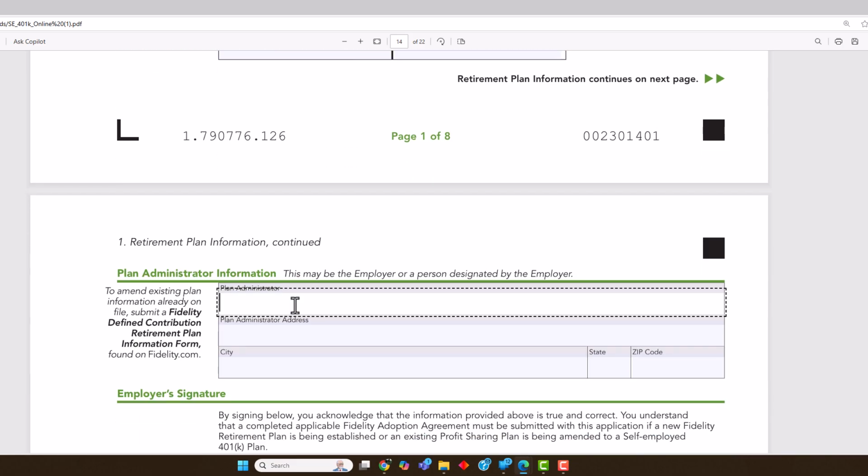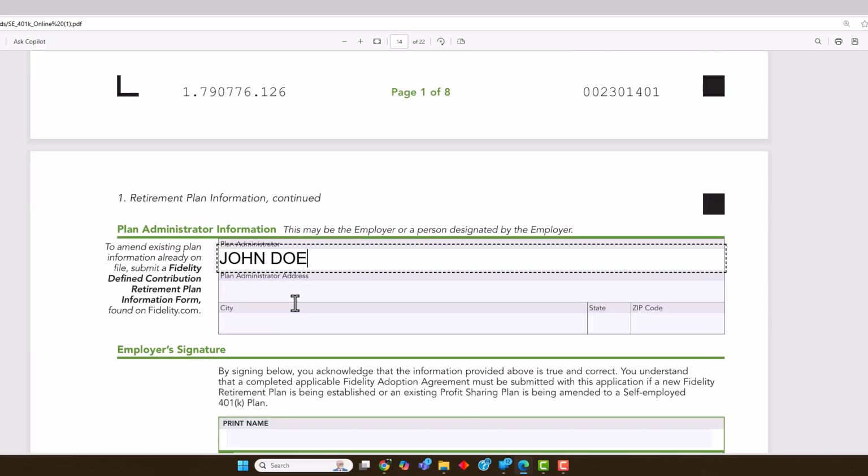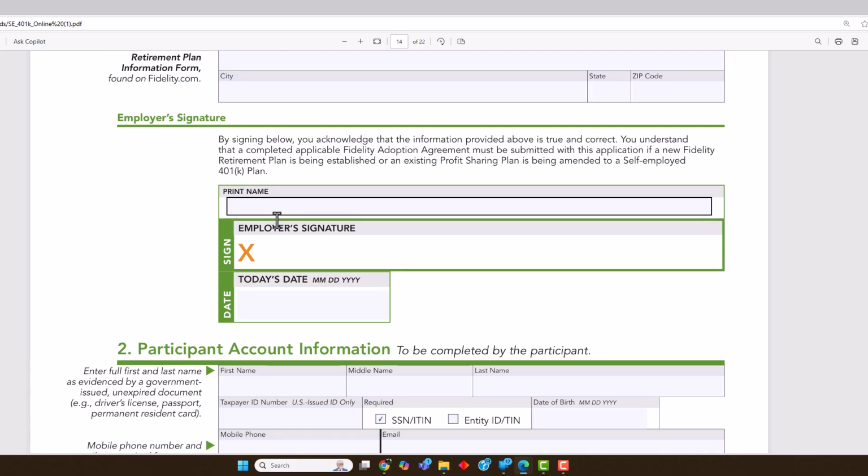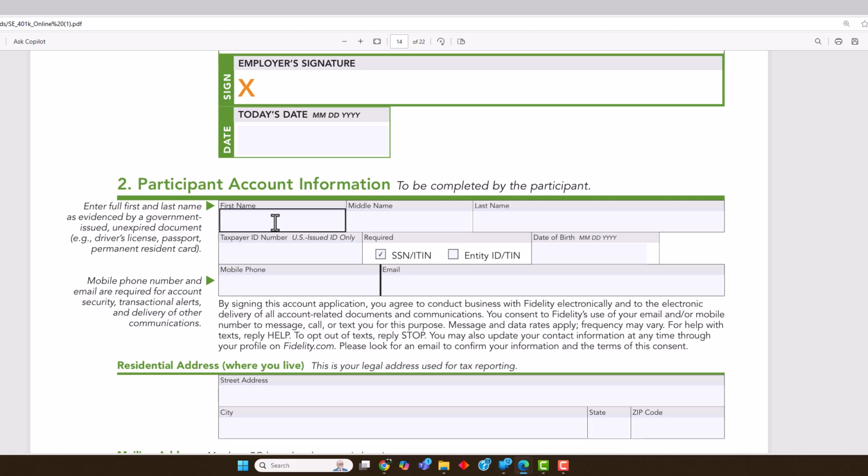And then this is your plan administrator. So this is actually you. So you're going to put your information, John Doe, your address, your city, your state, and zip code. The next thing you're going to do is the employer's signature. So this is you. Print, sign your name, today's date. And then the participant account information. So this is going to be you.